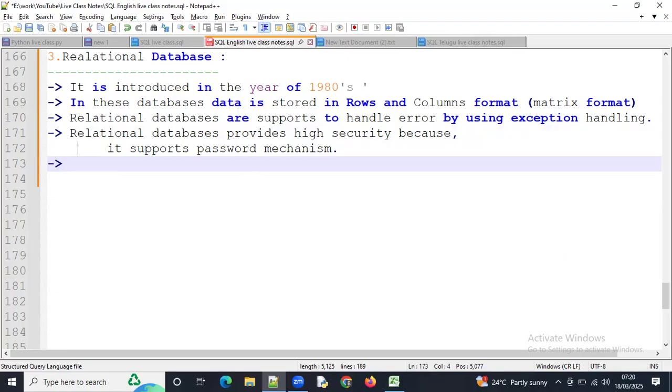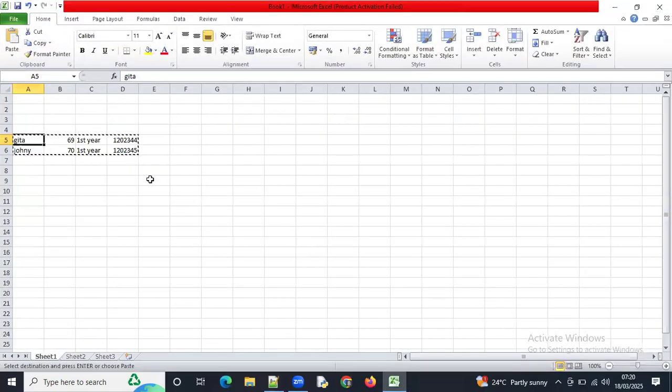Next, data retrieval and manipulations are very fast. What are data retrieval and manipulations? First, we need to understand what data retrieval is. Data retrieval means getting the data from the table or from the database, and manipulations are very fast. Suppose in our example we have hundreds of records, not only these two. In hundreds of records, I want to point at a particular person.